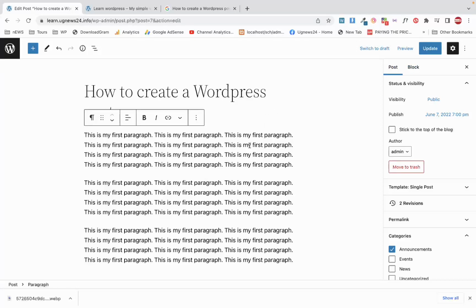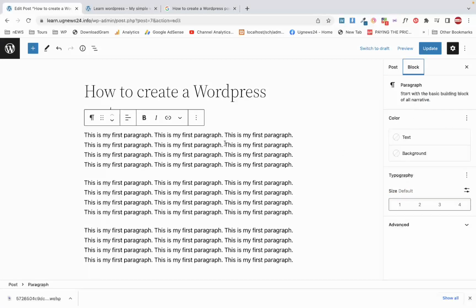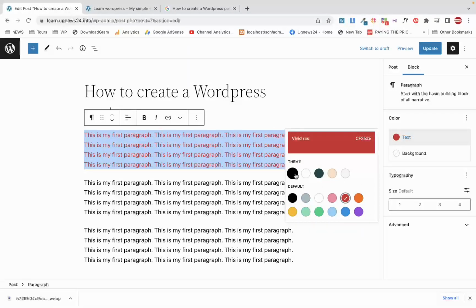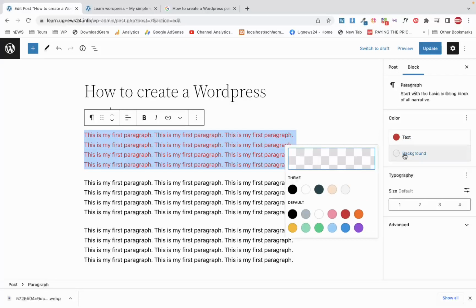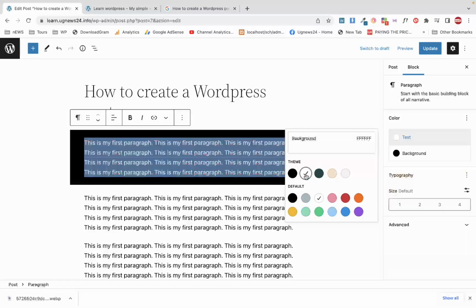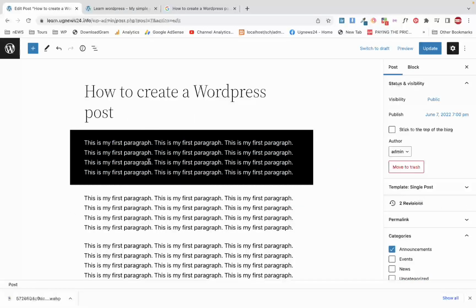But if I want to do some actions on this particular block, I simply click there and click on the block tab. When I click on the block tab, I'll see the possible actions that I can do on this block. Can you see? Let us look at the possible actions. I can change the text color of this block by clicking on this and then clicking on the text color that I want. I can change the background color of this particular block. You see, I can do something like this.